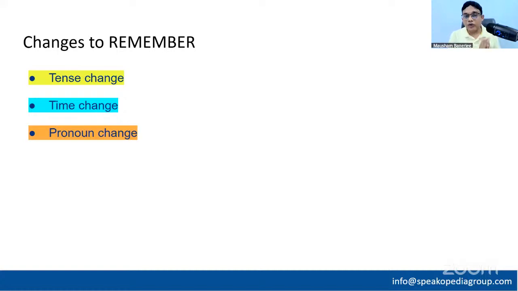So when I'm converting a sentence from direct speech to indirect speech, there is a change. What type of change? Number one, there will be a change of tense, there is a change of time, and there is a change of pronoun. We'll look into these. There are other changes also, but these are the major changes that happen. So first write it down quickly. Once done, just type D in the chat box. Write it down in a notepad quickly.